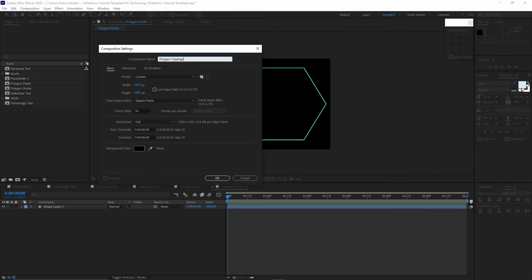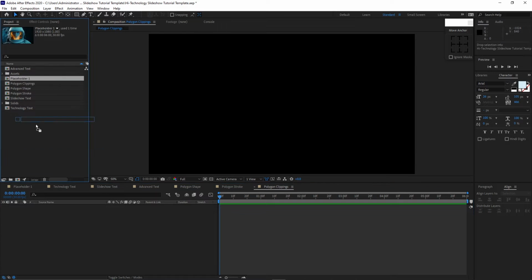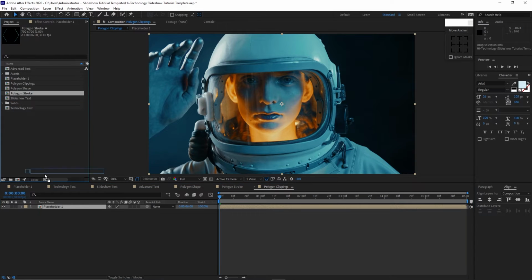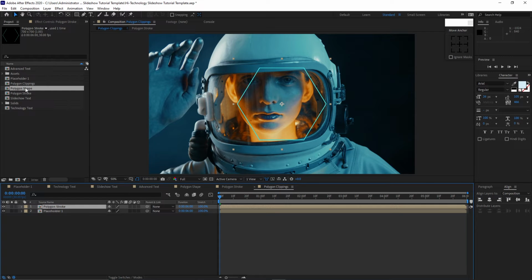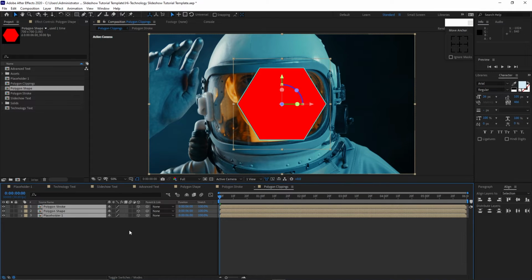1920 by 1080p, 30 frames per second, 6 seconds duration. Click OK. Go to the project panel and drop down this placeholder 1 into the timeline. Drop down this stroke and drop down this polygon shape in between the polygon stroke and the placeholder. Then highlight it all. Enable 3D layers.